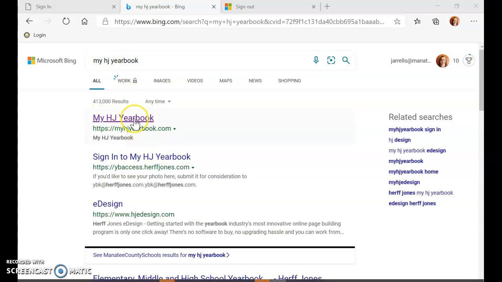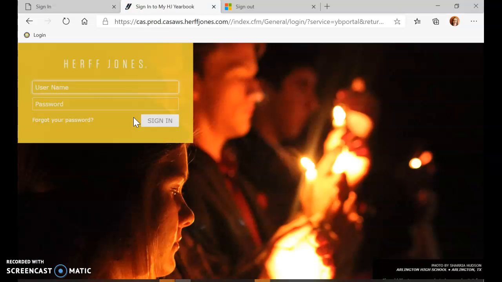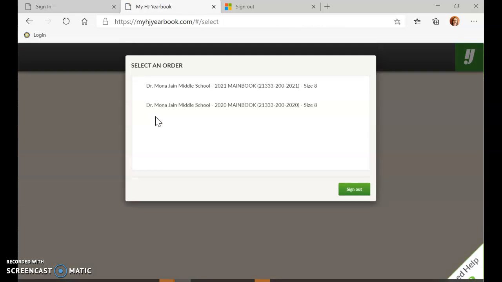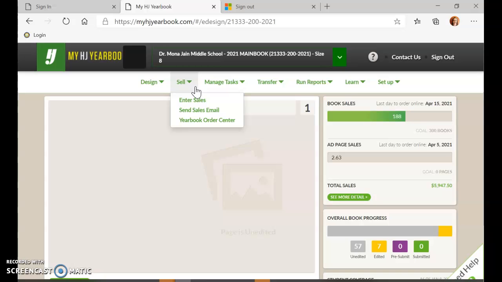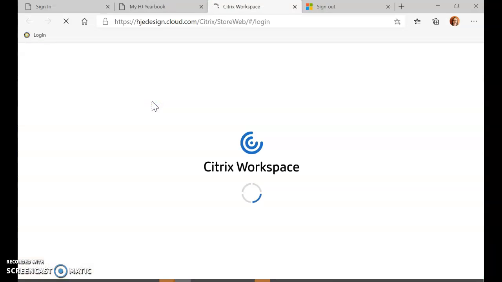So you're going to go to My HJ Yearbook and click on it. You're going to put in your username and password that I sent you. Choose 2021. Then we're going to go here on this menu and we're going to hit Design and go to Launch Citrix.